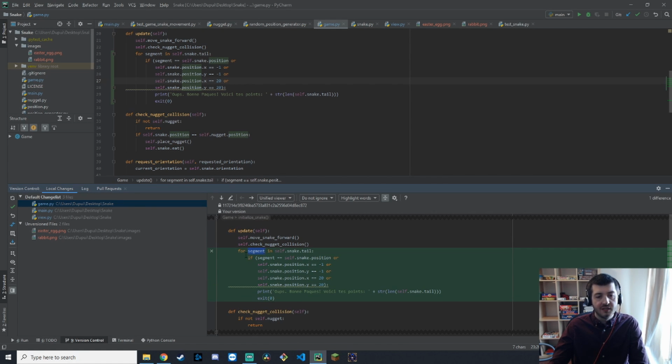So this is for when, for each segment of the tail, we check if there's a collision with the snake. And if there is, we write our death message with the score and exit the application. You see here, we also check if the snake position is out of bounds. But you see I hard-coded the values here, -1 and 20, for when we are out of the game. So we want to fix it.